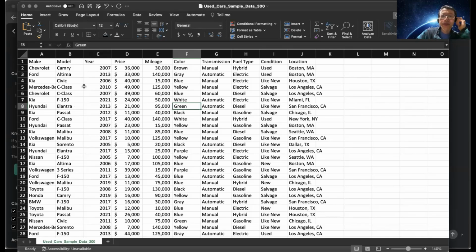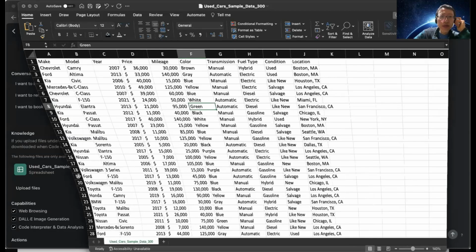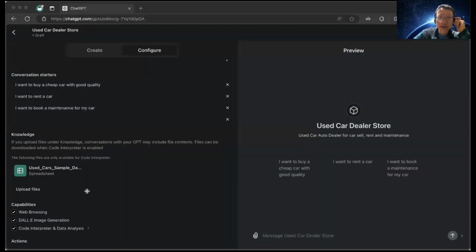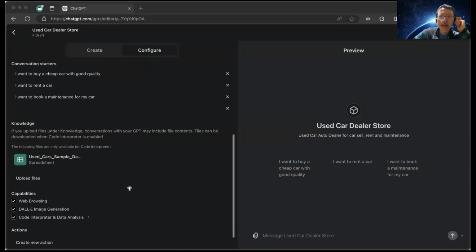made. So the price that we're going to sell, the current mileage, and also various important characteristics, such as the color, the transmission, the fuel type, the condition, and also the location. And really we can use the upload files button to upload our CSV data so that that equips our custom GPT with the relevant knowledge base.